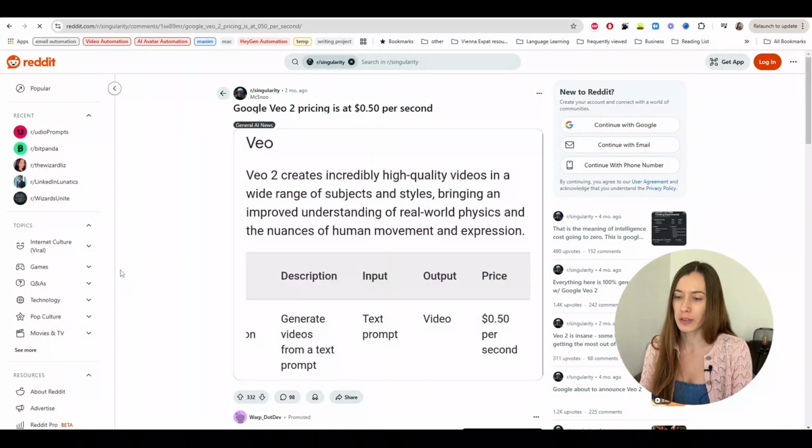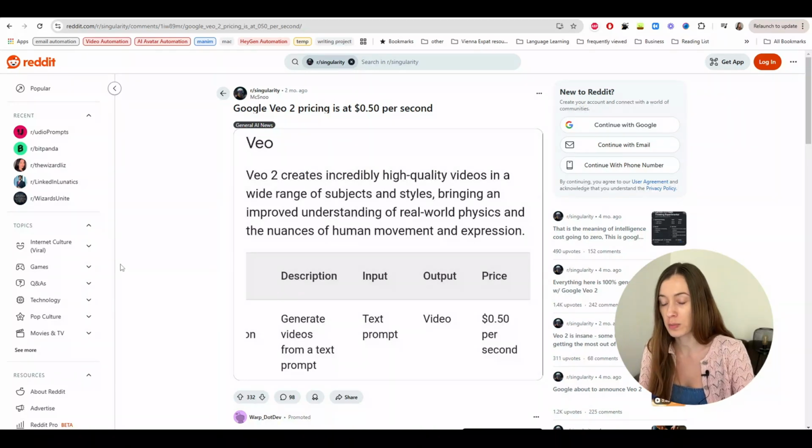This was one of the possibilities. If you try to use Google VO2, it is even more expensive. It is 50 cents per second.